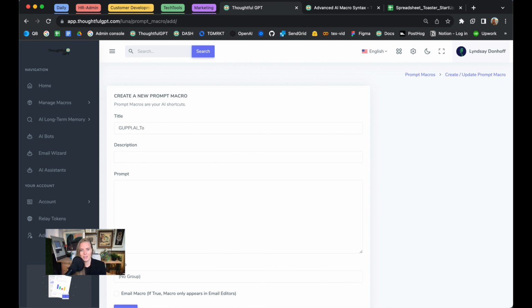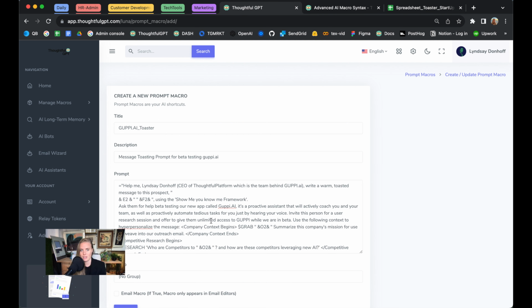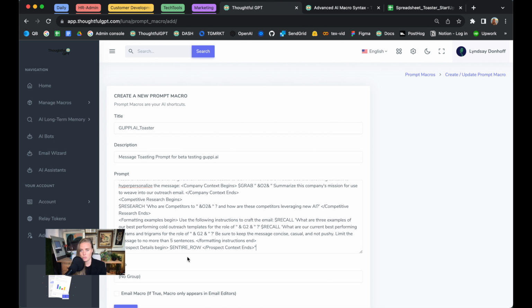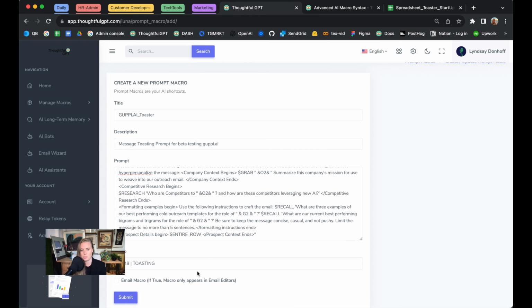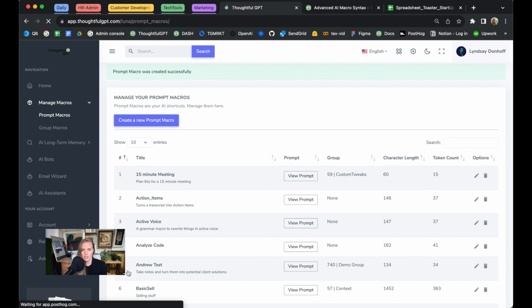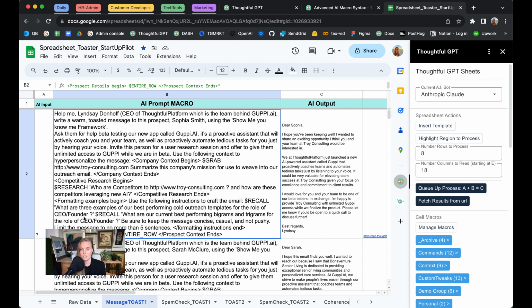I'm going to give the macro name and a quick description to remind me what it's for. And then, yeah, it's as simple as pasting that macro into our app. I'm going to save it in my toasting group, which is a group of macros that I specifically use for this process.